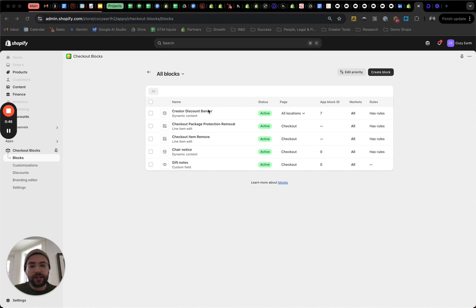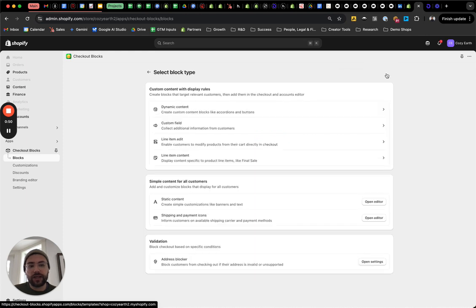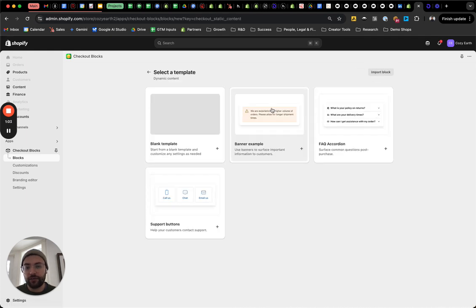So I already have one here that I'll come back to and show you how that's set up, but let's create a new block here. If you're very comfortable in checkout blocks, you can get into some more content here. But we're going to basically create a basic block here using dynamic content. I'm just going to choose a blank. Actually, I'm going to choose a banner. You can of course choose any of these. You can choose FAQ, and all this will kind of make sense.